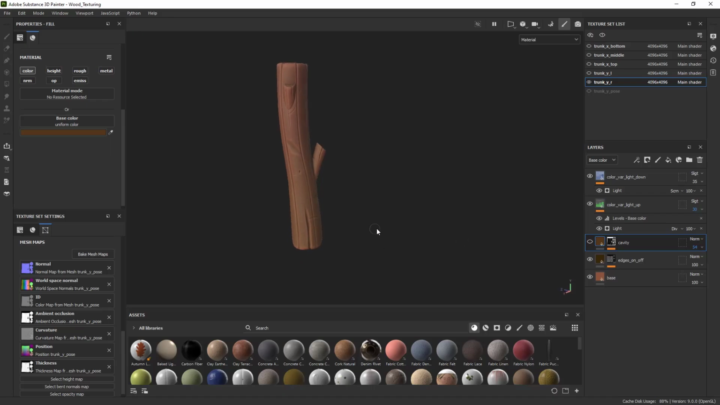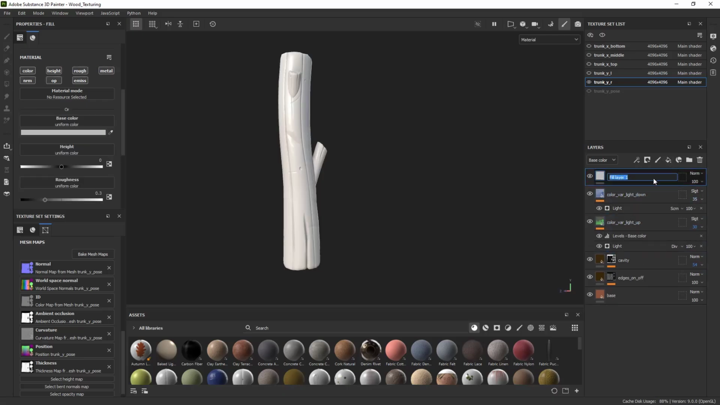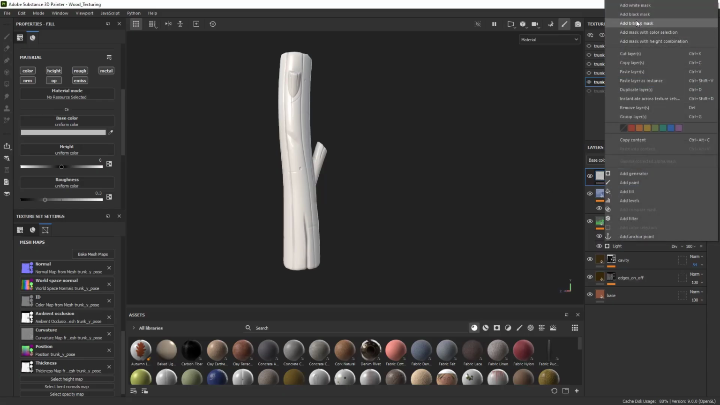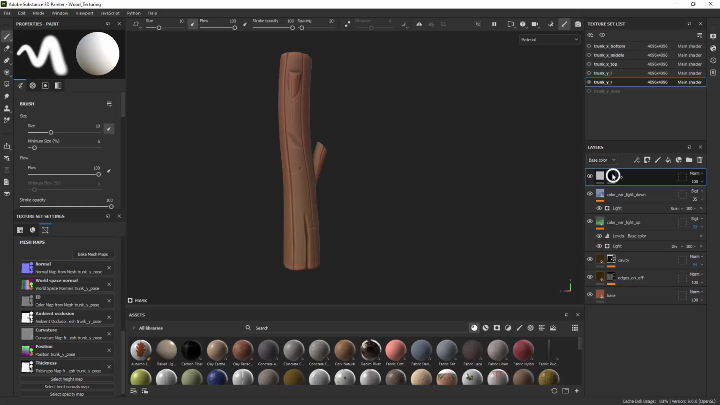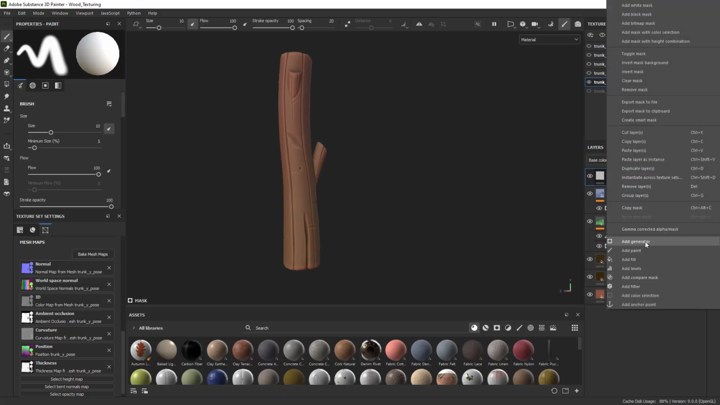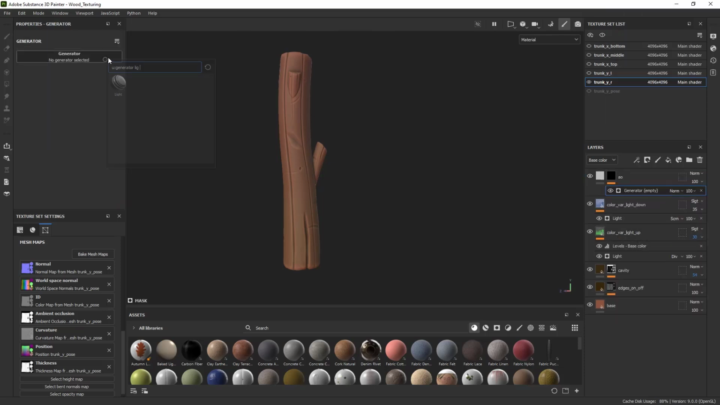I press Ctrl Z. Yeah, and let me add here ambient occlusion. So let me add a black mask, only color, hold Alt, and I can add here a generator dirt, maybe can be dirt, yeah.